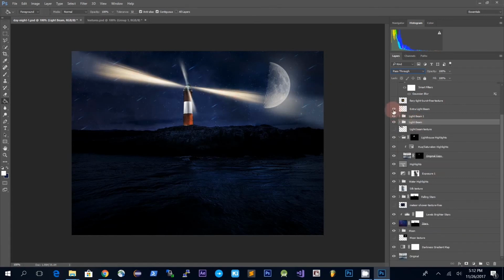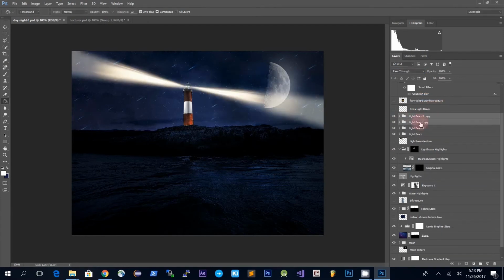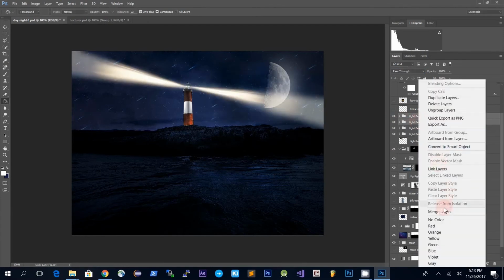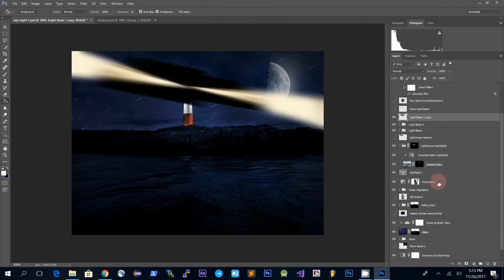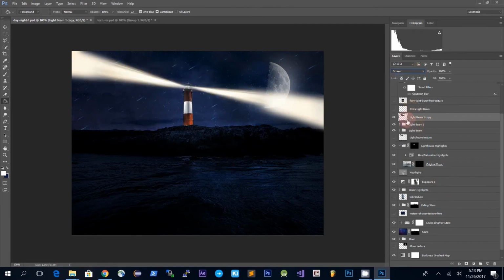And what I did is I selected these two light beams, right click, duplicate layers, OK, right click again on them, merge layers, and then I get this. This looks ugly, but if I change the blending mode to screen, I get a softer look.